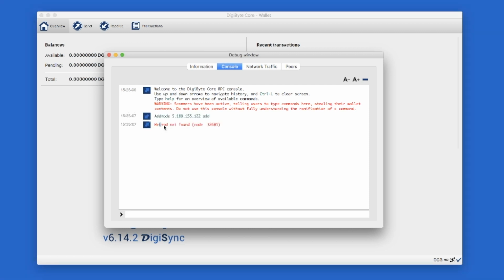If you press enter and you receive this message, that means you did something wrong. So trying it again here: add node, paste the IP address, and then click add. And there we go, I correctly added another peer.